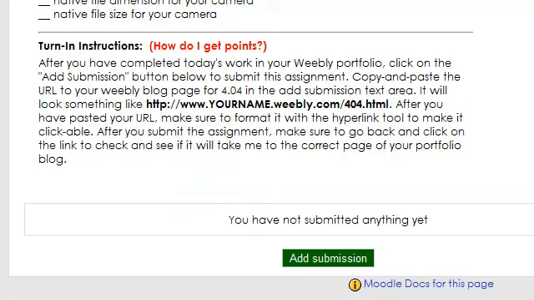After you submit the assignment, make sure to go back and click on the link to check and see if it will take me to the correct page of your portfolio blog.